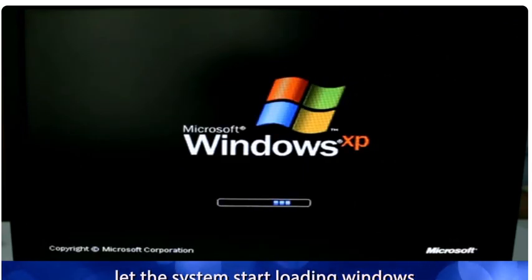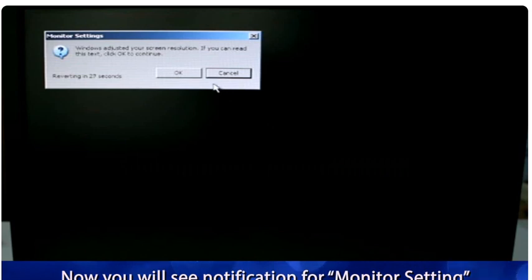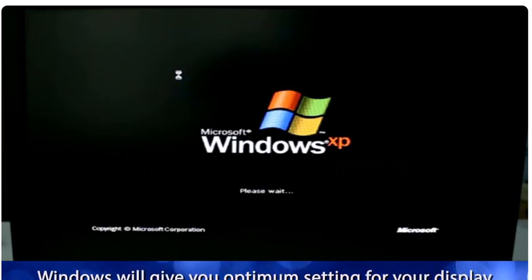Post restart, do not press any key on this screen. Let the system start loading Windows. You will see notification screen for display setting. Click on OK button to automatically adjust display setting. Now you will see notification for monitor setting. If you can see the dialog box properly, click on OK button. Windows will give you optimum setting for your display.